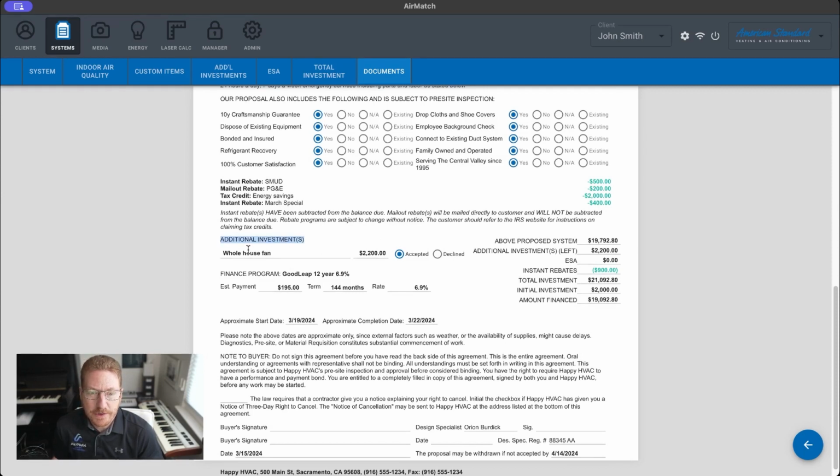So we have our additional investments. This is where we see that whole house fan that they accepted. If you don't accept it, it will show declined here, but it'll still list it just to let them know, hey, I did offer you that. You said you didn't want the whole house fan, so it's designated there.